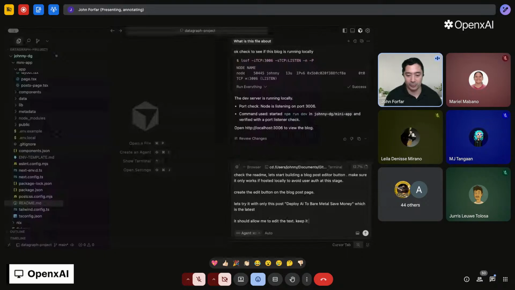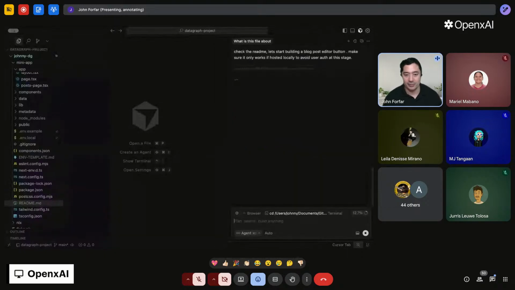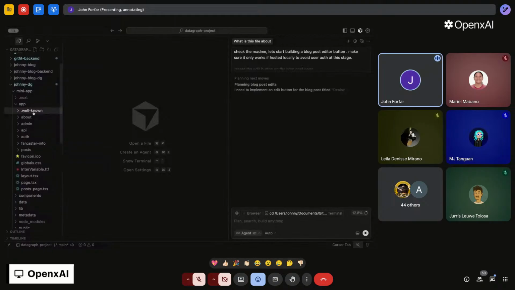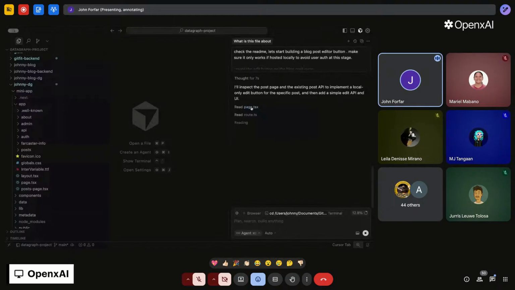Keep it simple. Okay, so it's going to go through and come up with a quick plan. The agents will come up with a to-do list. There's a bunch of changes it's got to make. You should start seeing all these files light up for the changes it's going to make. So it's just reading through the different files of this blog app, which is just a standard Next.js installation.